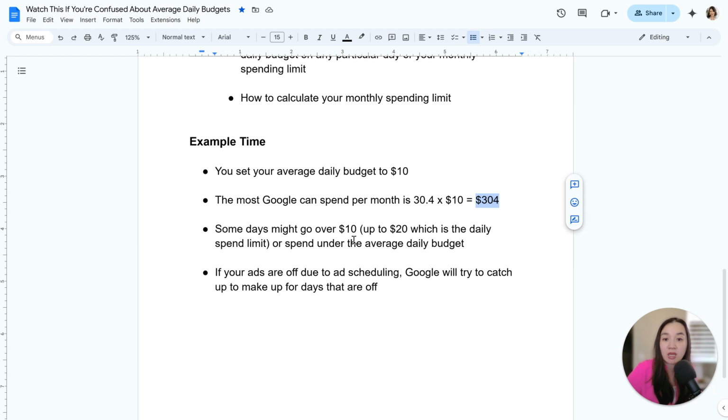Some days might go over 10, can go up to 20. And sometimes I've seen Google not respect this rule and spend even more. But in general, it will align pretty closely with the targets. Or sometimes it can spend under the average daily budget. But just note that it should not exceed this total number in a month period. As long as you do not change your average daily budget, that is. If you change your average daily budget, then your monthly spend limit is going to change with it.